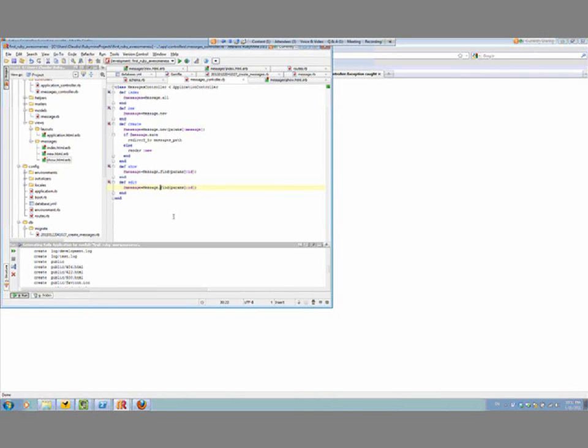Okay, hold on. No, see, that's right. Everything's right. Oh, it's going to be exactly the same thing. Exactly like that. Okay. Now let's create our view, and we'll create an edit.html.erb.